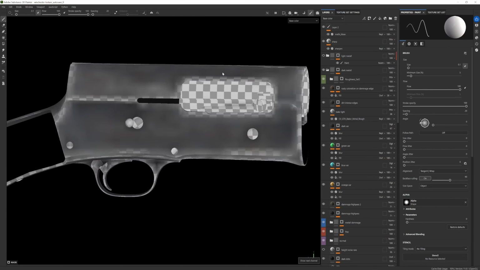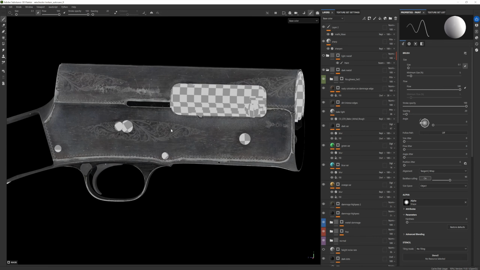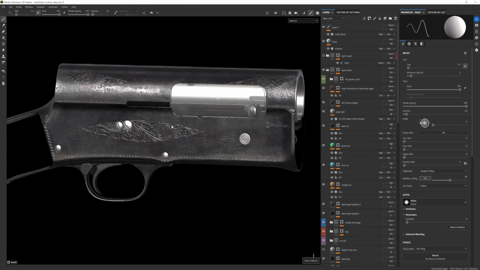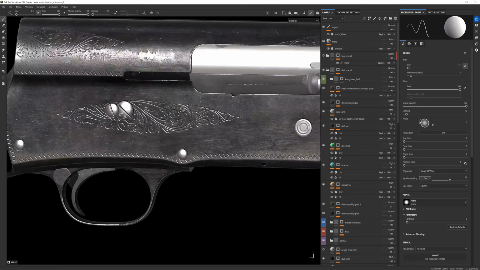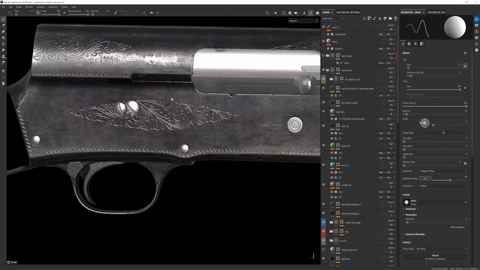Actually, this part of the weapon has two materials, a light metal and a dark metal. Today we're gonna talk about the dark metal, because in my point of view, it's more interesting because of these little normal details, because of damages and some stuff.